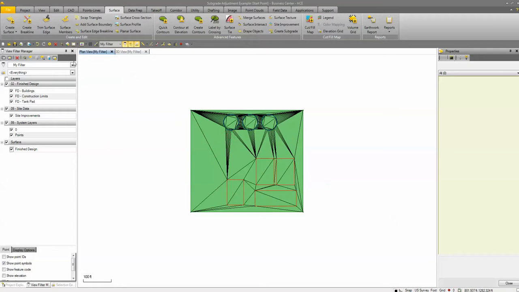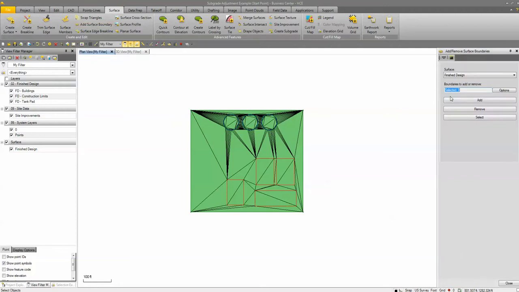So if I go up to the surface boundary command, it's going to say what surface do I want to edit. I want to edit the finished design. If I had other surfaces in here, you just have to make sure you choose the right one. And then it says boundaries to add or remove. So I'll put my cursor in here.